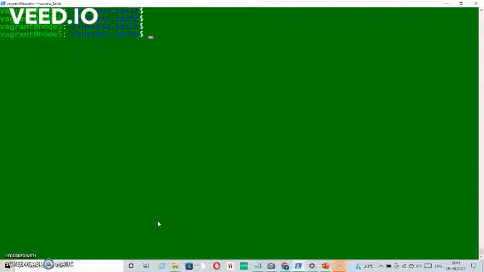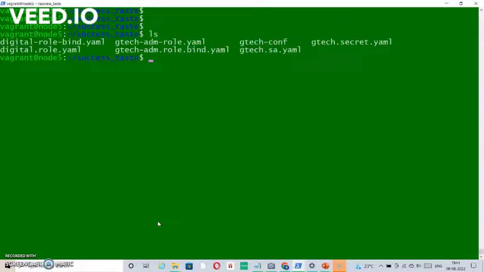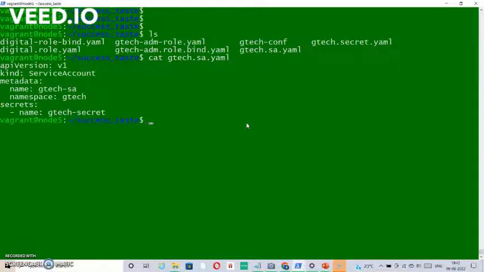Let me just go to the environment. I have created certain files that are needed. Let's just check the SA first. So cat gtech-sa.yaml. It says kind ServiceAccount, and in metadata the name of the SA would be gtech-sa, and the namespace where it is created would be gtech.